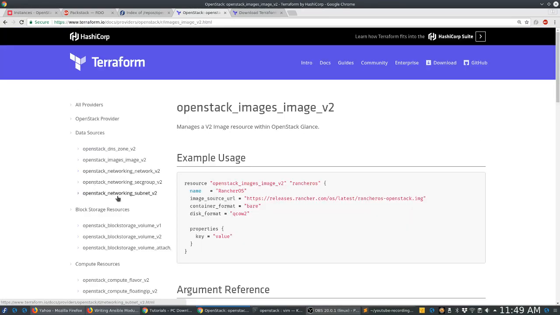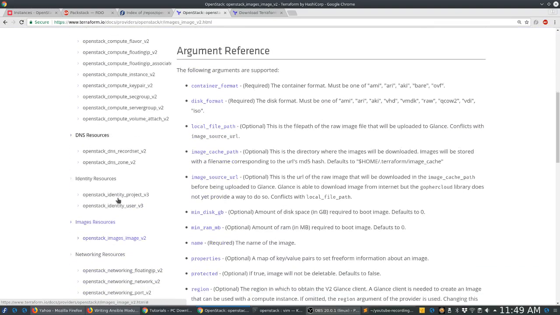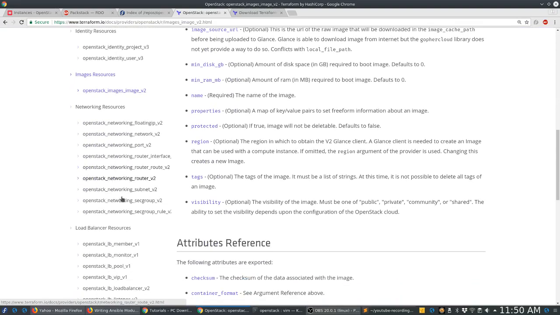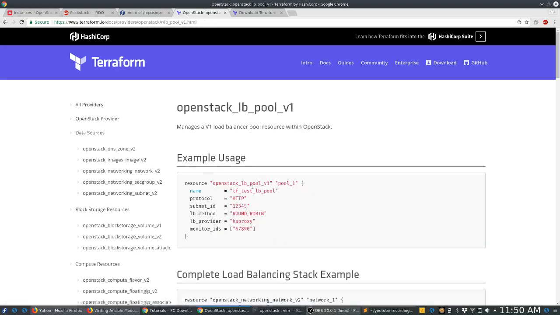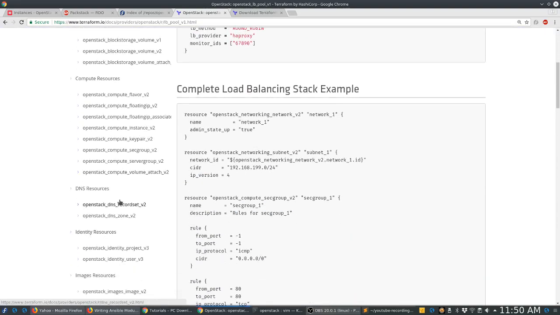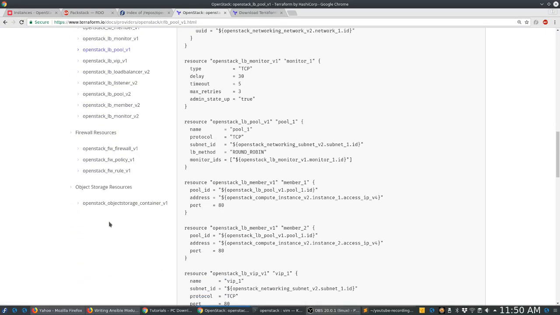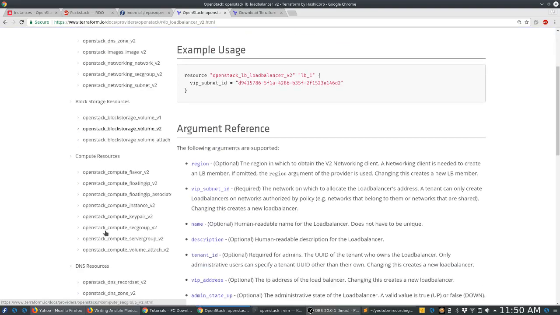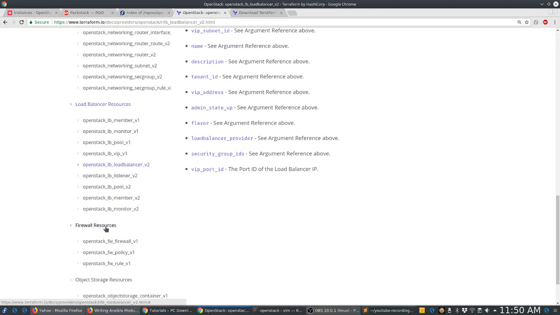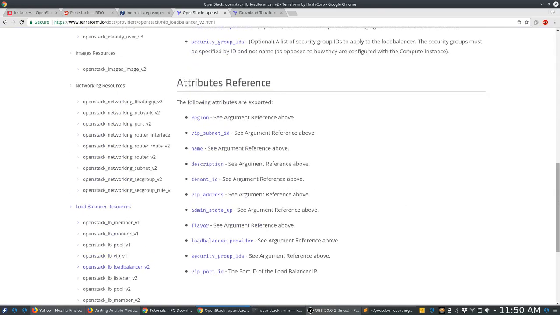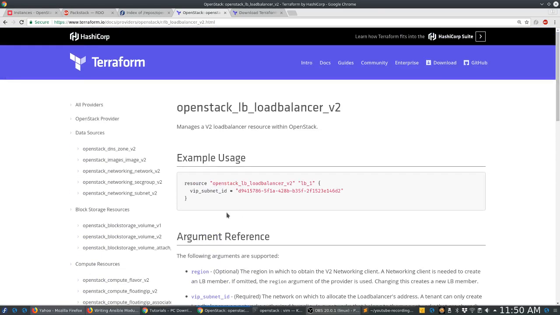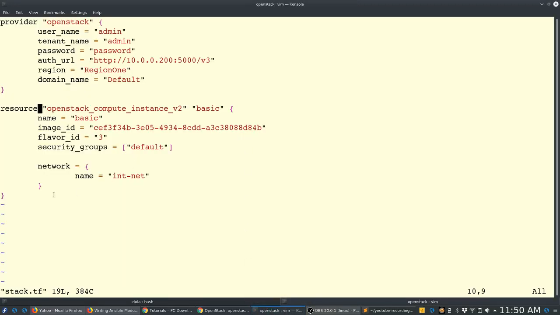image. You can even create an image. You see, even load balancing. It even has load balancing. You just need to choose the load balancing version that you want to use. The OpenStack load balancing, firewall. So it has a lot of things that you can do. You can create your infrastructure based on this.